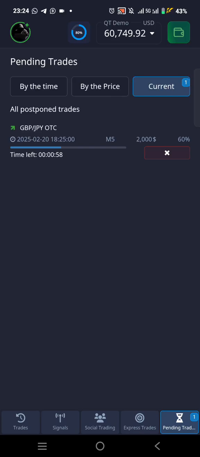Then we have this bar here. This bar signifies the countdown. It shows the time left before this trade will activate. As the timer is counting down, you can see this bar is filling up.